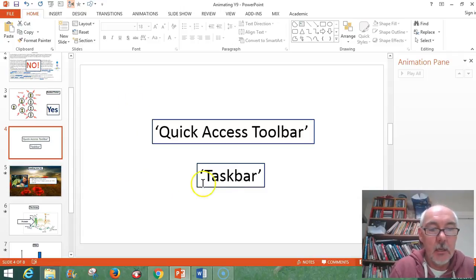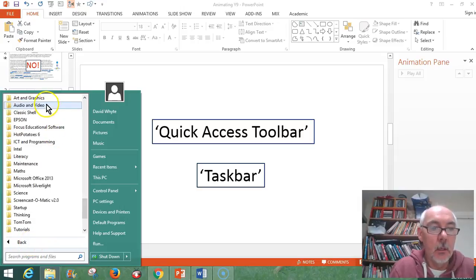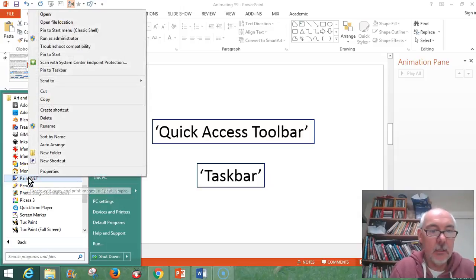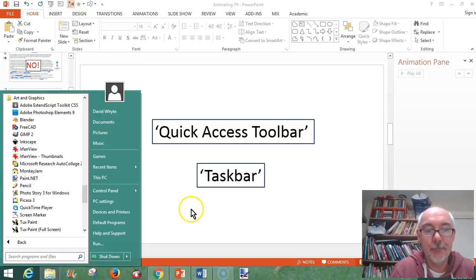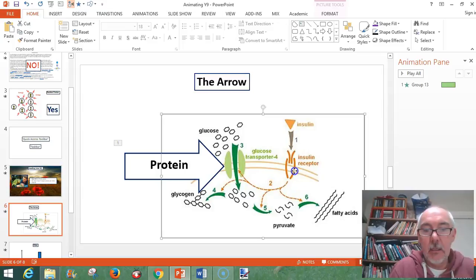What I forgot to say was make sure you put Paint. If you come down into All Programs, Art and Graphics, Paint, and right click, you can pin to taskbar. Now that will put Paint down the bottom here. The reason it's worth having is it's one of the things I use all the time, often to edit or change images. So we come back here, let's take this insulin one.